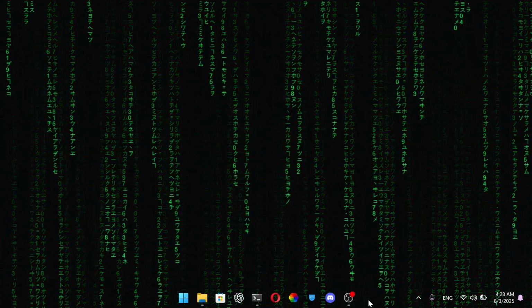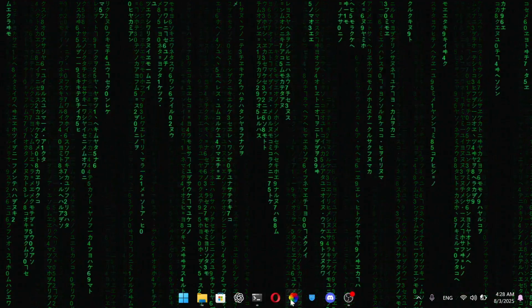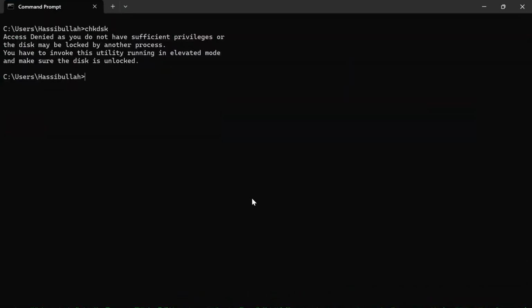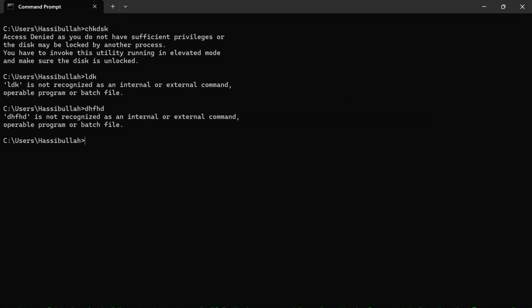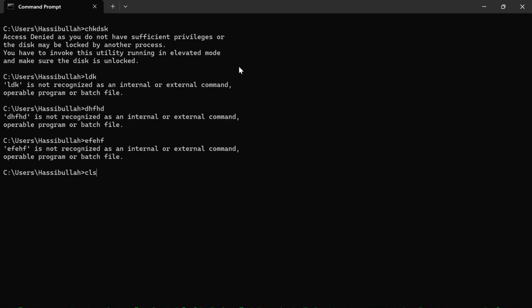Okay, the 8th command is CLS. Is your screen so messy like this, or typing too many commands and it's so messy and ugly? Just simply type CLS. It's so clear and it's so professional now.